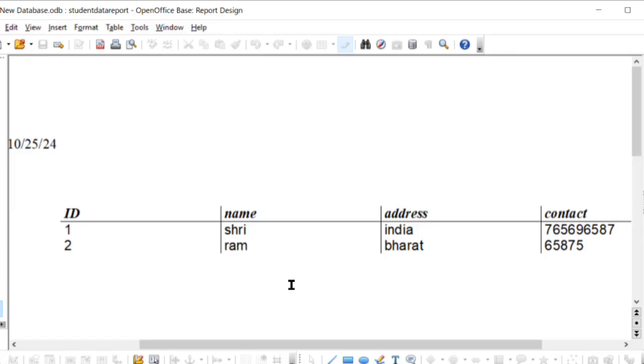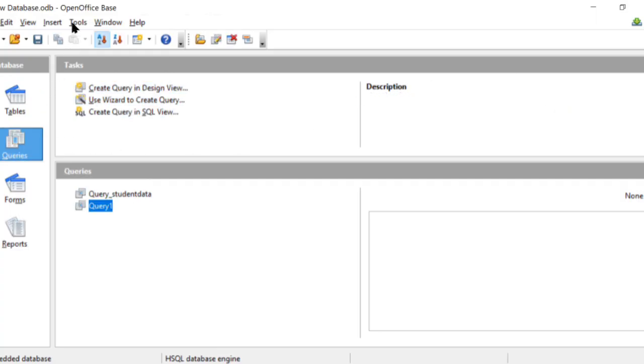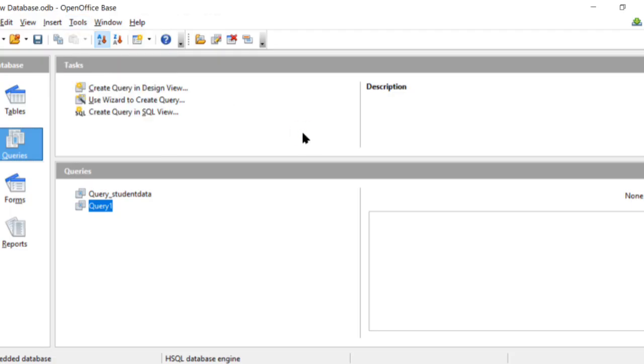And friends, yes, the unit is completed successfully, and in the lab and in class also we have gone through all the things, but only forms and reports were remaining. I have also shown outside the syllabus things like how to create queries using SQL. That is also shown in our class. So in the next video, I will solve an exercise for you.